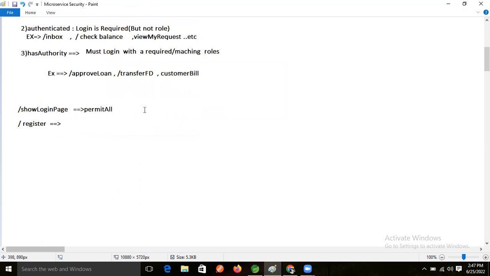So login page is permit all. Register also, anyone can do that, right? So that is also permit all. Yes, permit all. This one also permit all only.